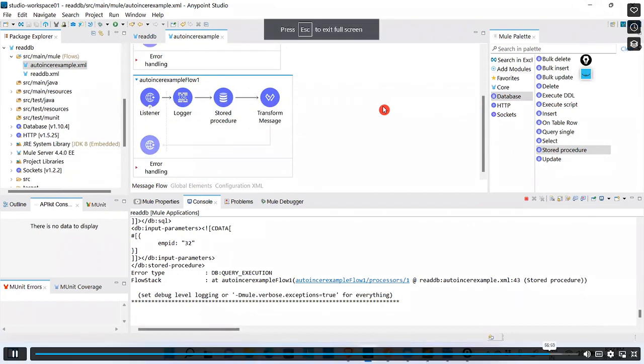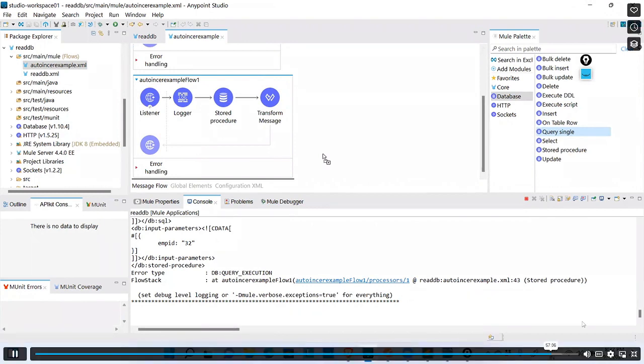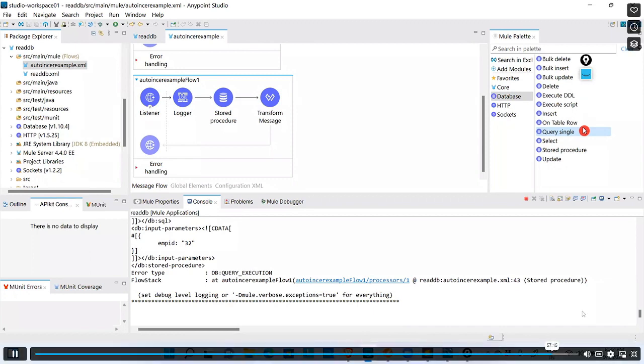Sir, we are still ending with query single, right? It is picking the first one, right? We have said this picks the last one. Okay, I will explain that also tomorrow. So that's all, guys. Practice.